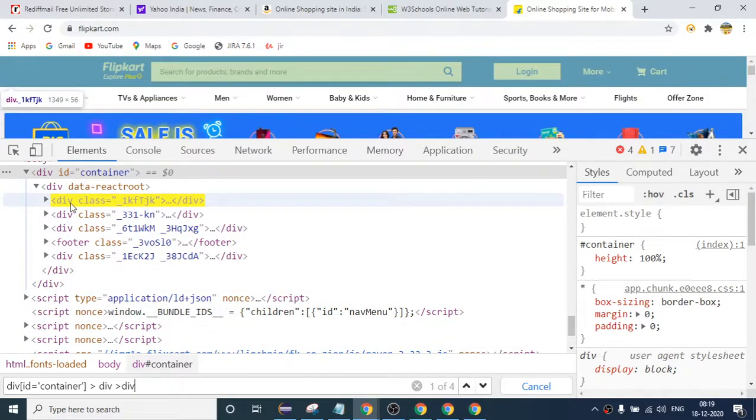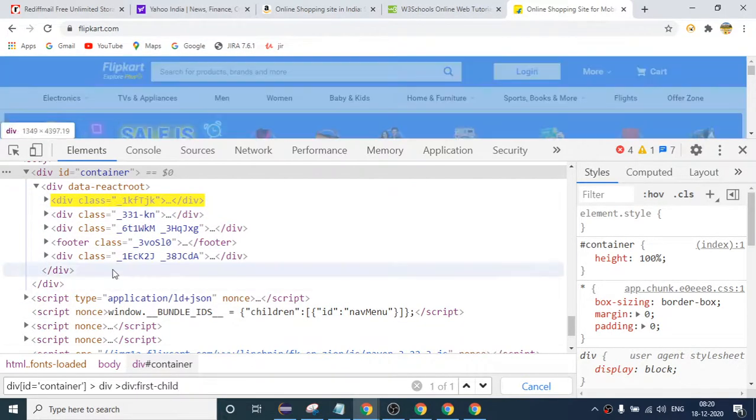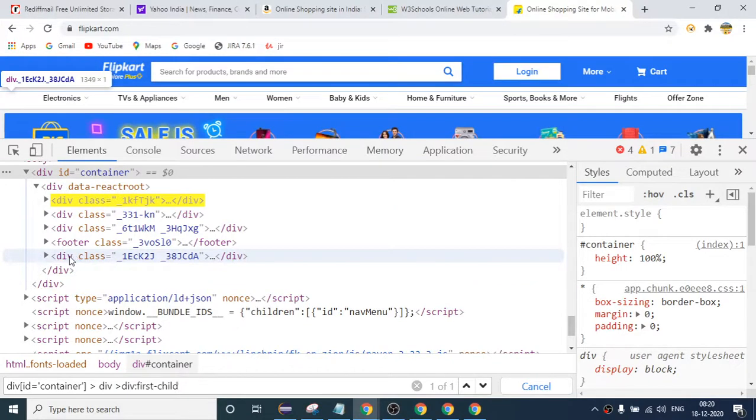If I want to move to the first child, you can do it like this, first child, right? So you are on the first child, because it is present on the very first line, so you can use first child here. And if I move to the last child, this is our last div tag, right? I can say last child, so it will move you to the last one, right?